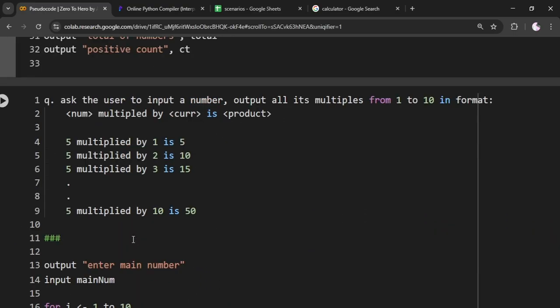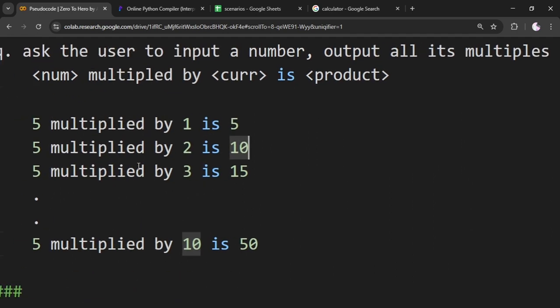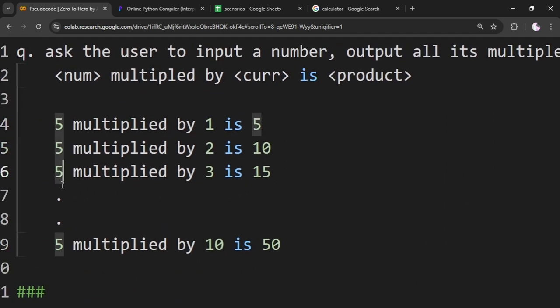Then we have the other question: ask the user to input a number, output all its multiples from 1 to 10 in this format. 5 multiplied by 1 is 5, 5 multiplied by 2 is 10, etc. So we have to do it for 10 values. Now you can clearly see that 5 is the constant number, so we'll take this input only once, and this 1 2 3 4 5 is going to change, and for that we can directly use a while loop which will run from 1 to 10 times.